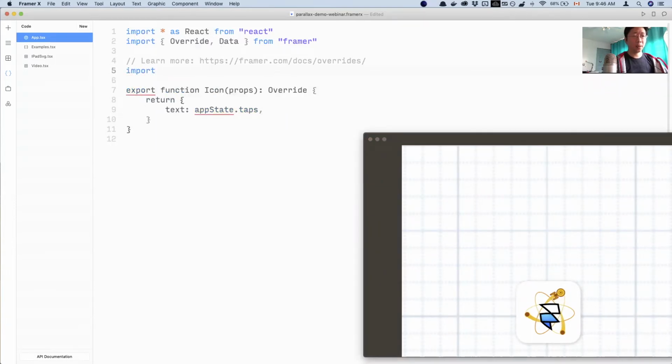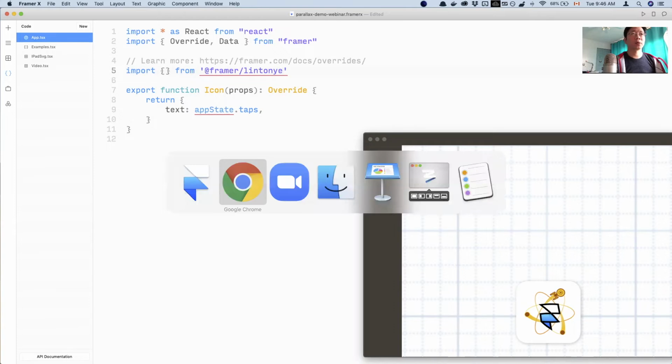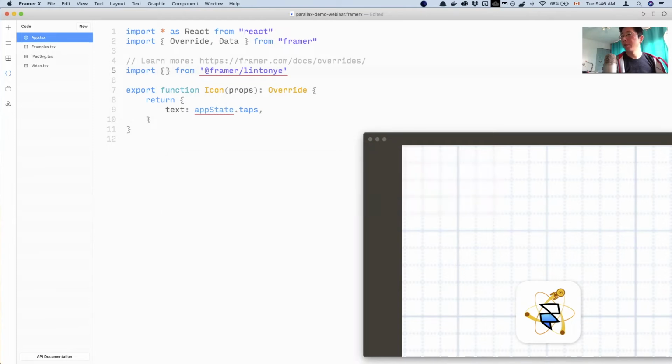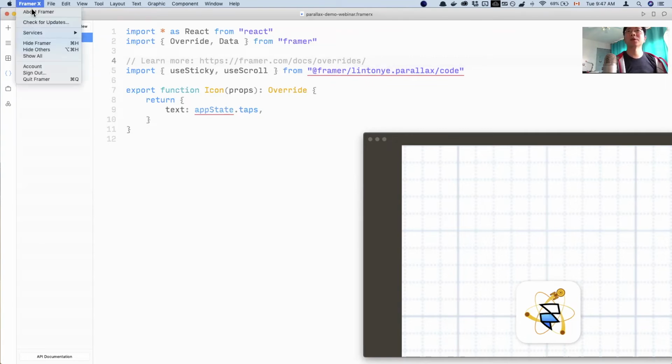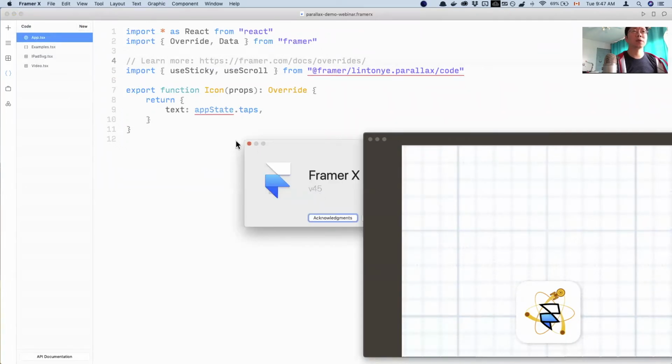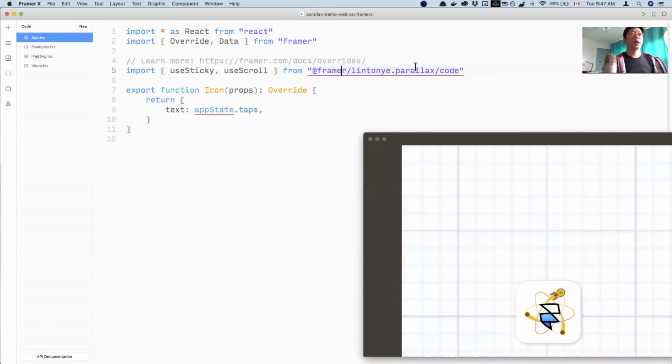So we're going to first import something from framer/lintiny. Let me actually copy it from somewhere else. I don't want to do the typing. Okay, we need to import two things from this. And this has an error, but it's actually a bug of Framer itself. Don't worry about it. I hope they're going to fix it. I just updated to the latest version, but it's still not fixed. But again, it works, although you'll see this error in the editor.